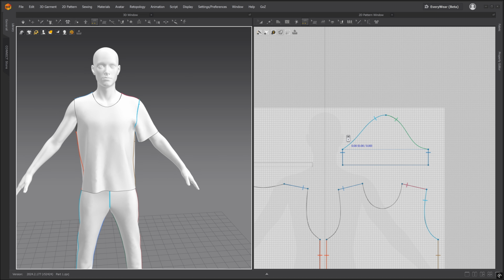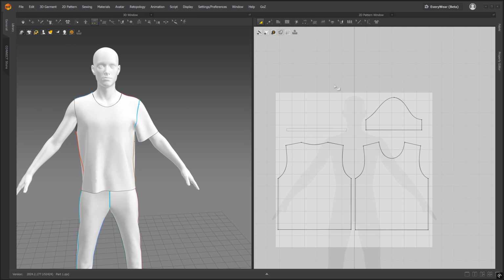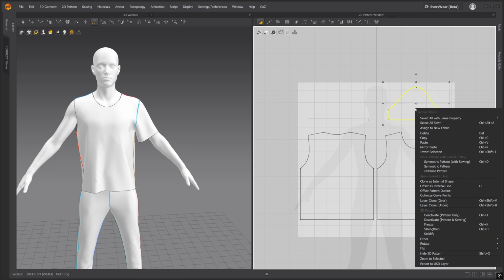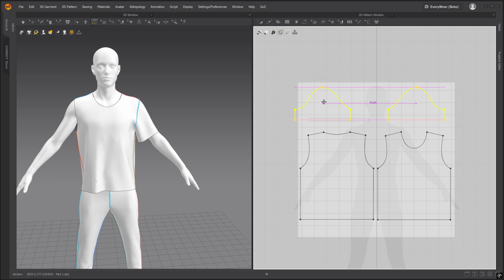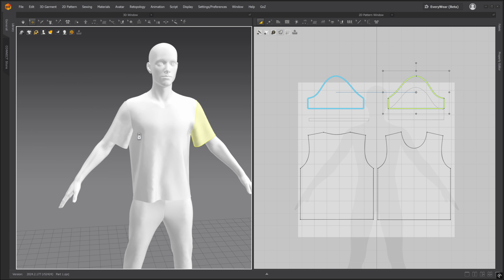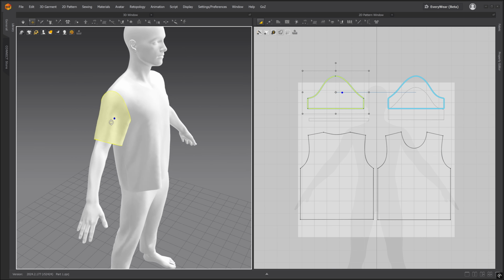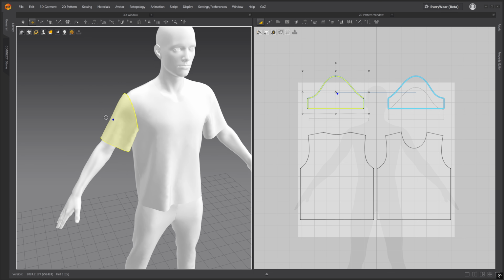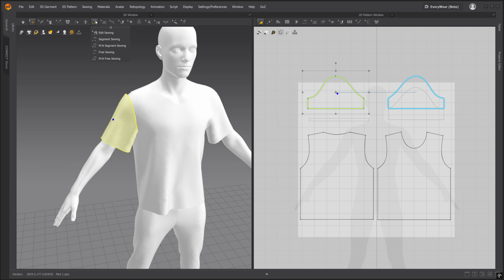In the 2D pattern window, select the sleeve pattern piece, right-click, and select Symmetric Pattern with Sewing. This copies the pattern piece to the other side and links the two sleeves, so whatever edits we make to this pattern piece, it will also affect the other. Let's go ahead and sew this sleeve to the base of the shirt.